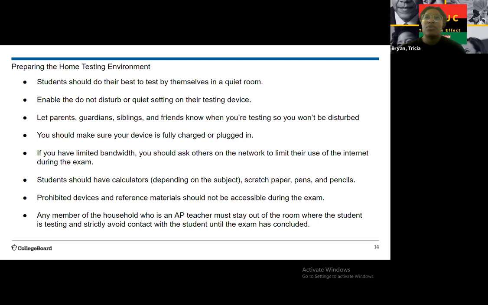Try to share that calendar with your friends and your family and your siblings so that they understand that you'll be testing during this time and it's not a time to walk into the room and ask you a question. Also, make sure that you have your device charged and that you are maybe near a plug so that you can keep it plugged in. And this is not a time for people to be playing video games or doing things on your internet while you're taking this test. So really ask everyone to be off the internet as much as possible during this time.